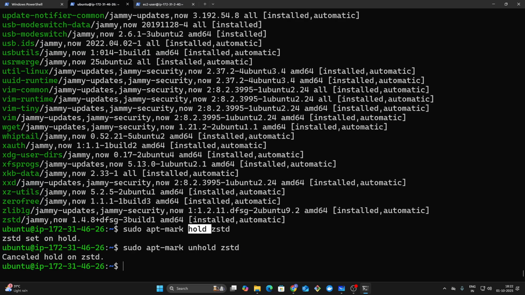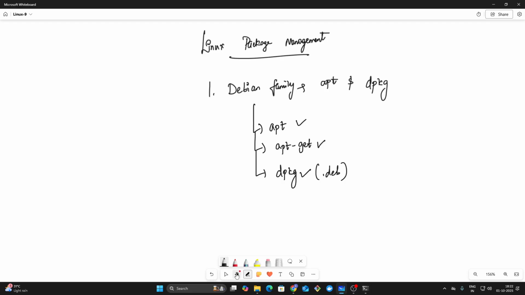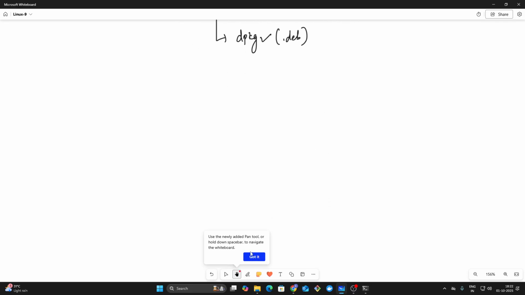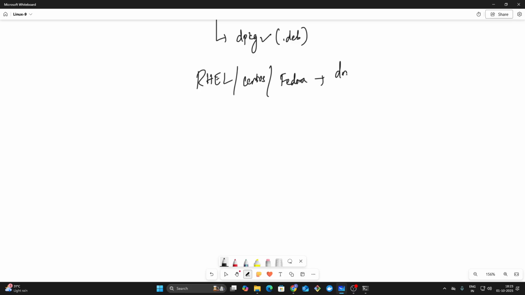Now we will discuss Red Hat Enterprise Linux, CentOS, Fedora, and all users. Red Hat, CentOS, and Fedora use DNF, YUM, and RPM. DNF is the modern replacement for YUM. Use DNF on these, and the commands are similar. So now we will use DNF with Red Hat.